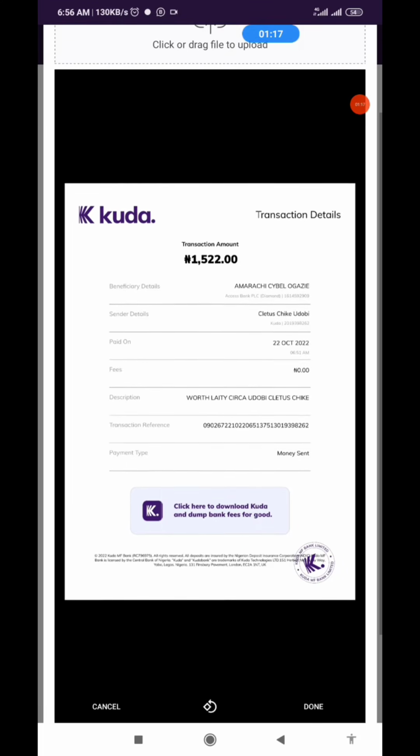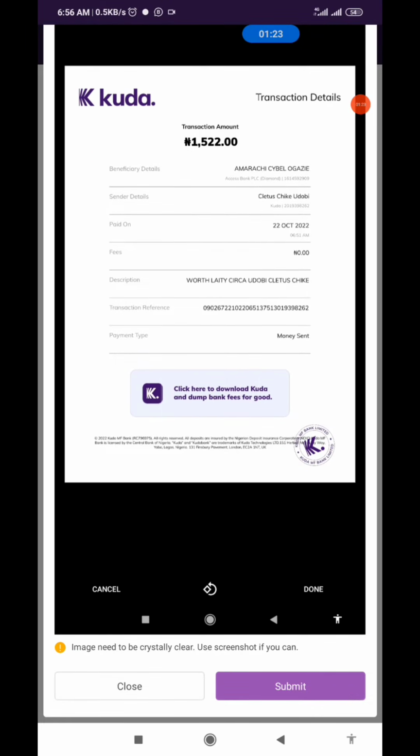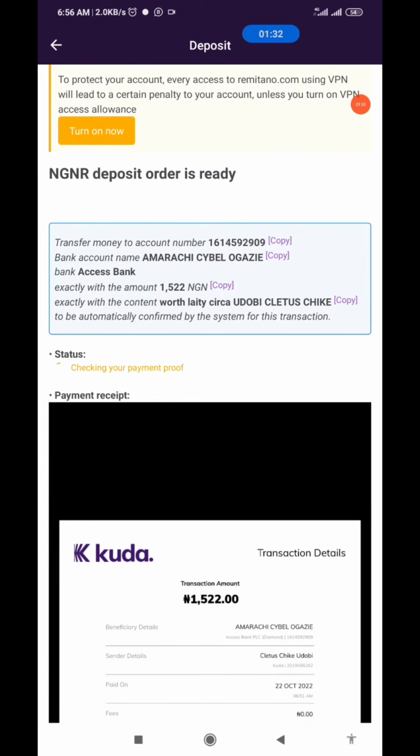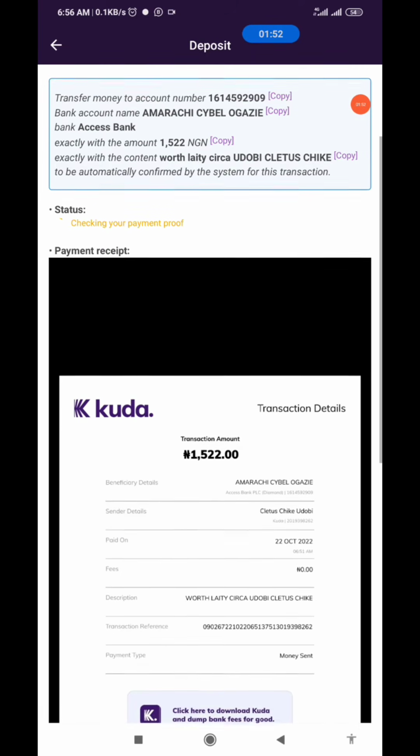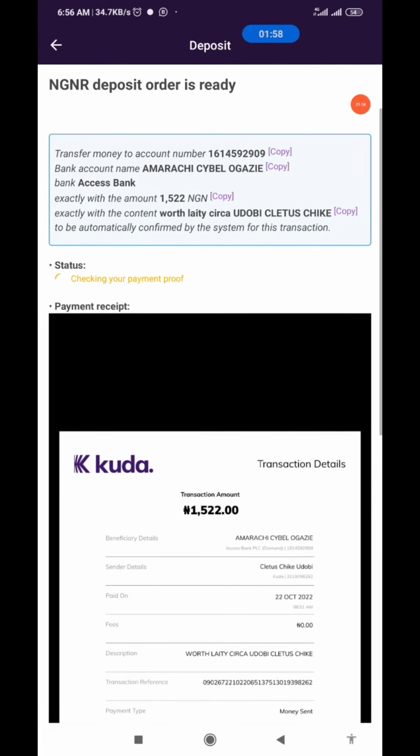Okay, as you can see, this is my payment proof. So I'll now click on submit. Checking your proof of payment, you can see the option. They are trying to confirm whether the transaction was successful or not. The current status is still pending. They are trying to check it. So hold on a bit.